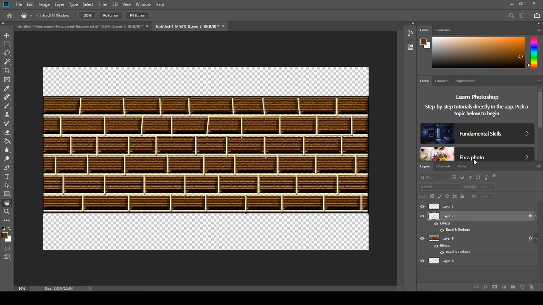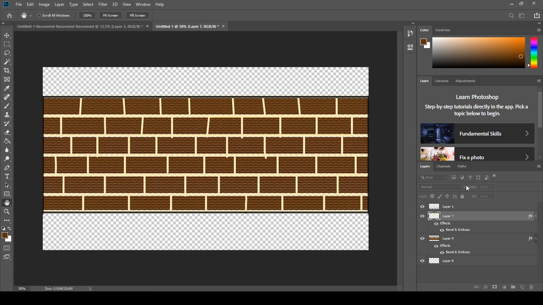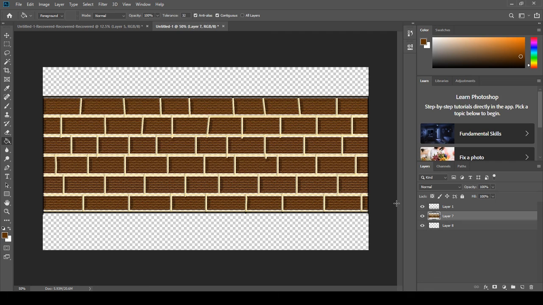Soften. There we go, so it looks a bit more brick-like, like that. And now what we're going to do is combine them. So we're just going to merge layers. Actually, that's just gotten rid of the bevel. So Control Z, we don't need to merge it.